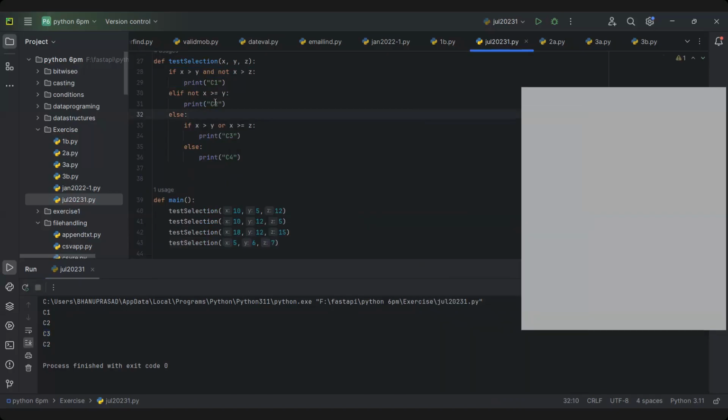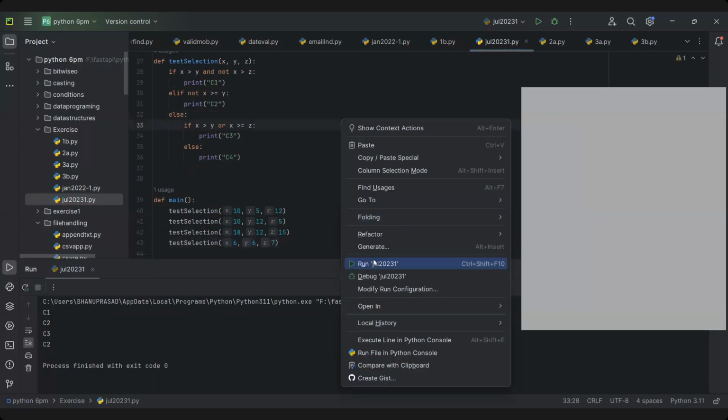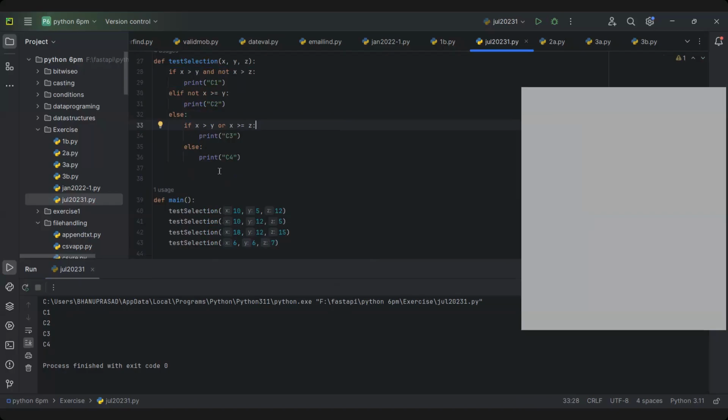Again, I am getting C2. Oh, yeah, it is not. So it should be less. Greater or equal to Y, not. Here any one of the conditions will get satisfied. Okay, it is not greater, not equal.